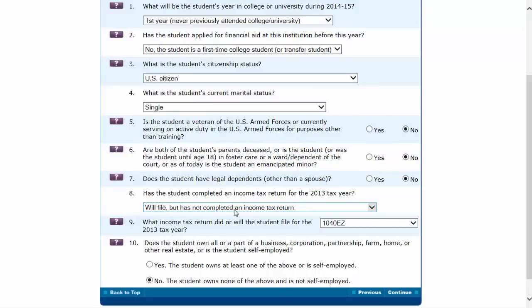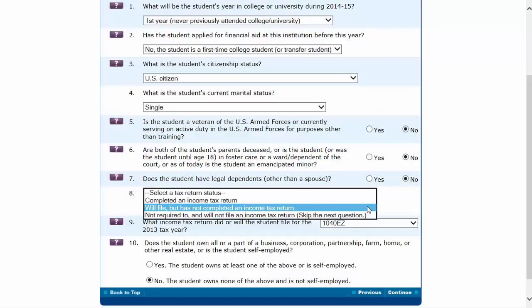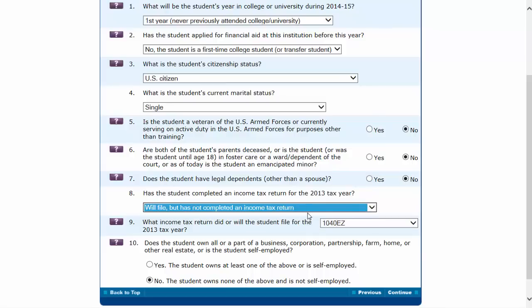Then it asks questions about the student's tax return. Are you going to file a tax return? Have you already filed a tax return? Or will you not file a tax return at all? So in this example, I will say I'm going to file, but I haven't been able to complete it yet. And I intend to file an easy return as a student. And then this question is just setting up what kinds of questions are going to be asked later about assets. So are you a student that has any complicated stuff going on with assets? Yes or no? Most students are saying no to that question.